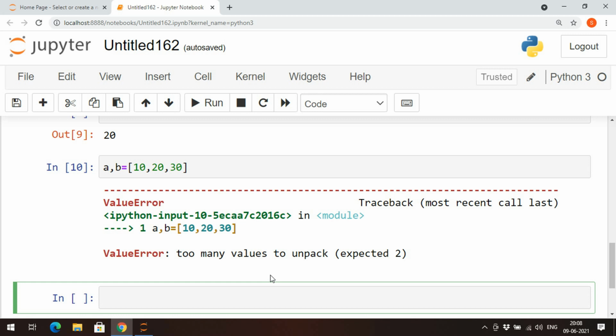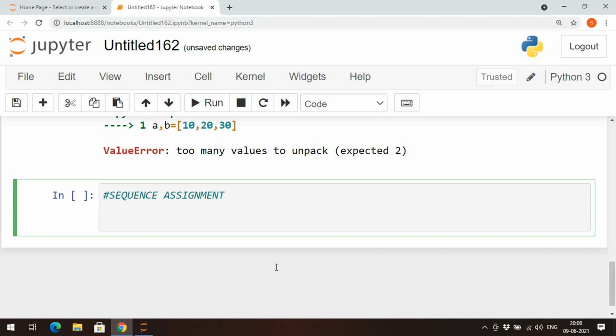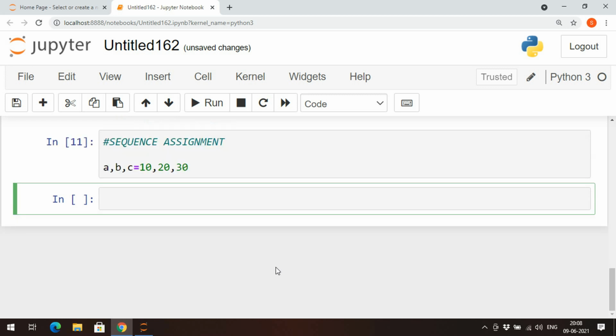The next one is a sequence assignment. That means we will assign the values, but not by using tuples or a list. Directly we will assign the values, right? So this is called a sequence assignment. See, if I give a comma b comma c, three variables, I need to give three values. So this is called a sequence assignment.